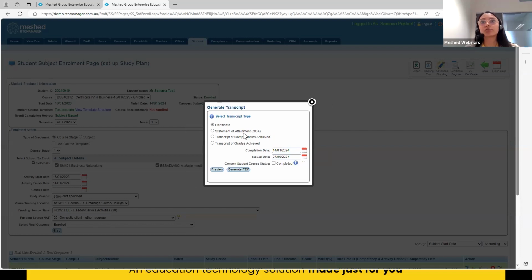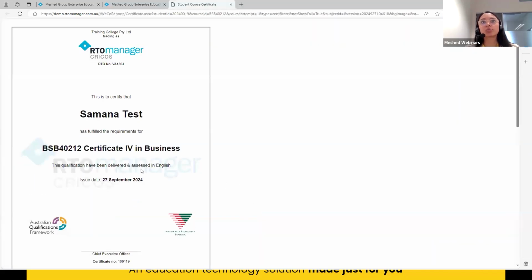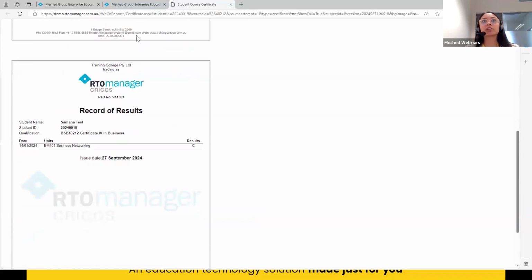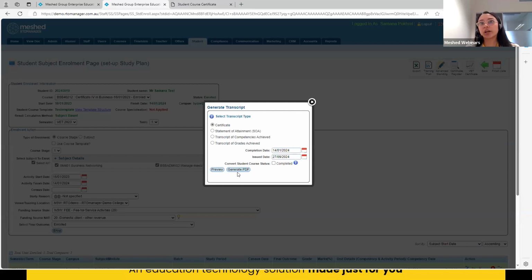Okay, now for certificate template, for example, I can click on the preview option to preview the certificate template, and if everything looks good, you can then proceed to generate that certificate to the PDF. This button will help you generate that same certificate in the PDF.